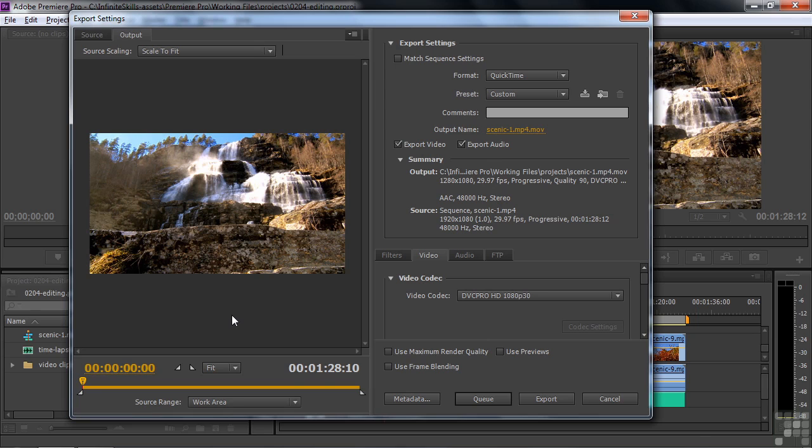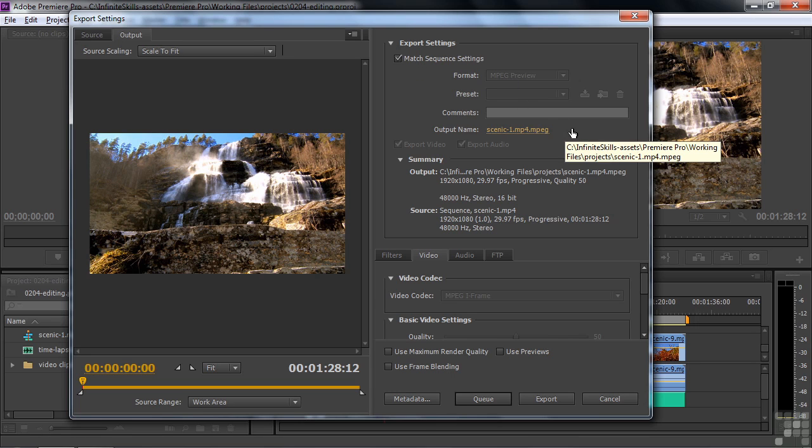So here's where you decide what kind of video format you're going to use so that people can watch your project. If you go over here to Match Sequence Settings, for example, and I click that, then Premiere Pro attempts to come up with a format that matches the original format here. These are MP4 files down here, and when we click Match Sequence Settings, they pretty much match. So that's close enough with an MPEG output.